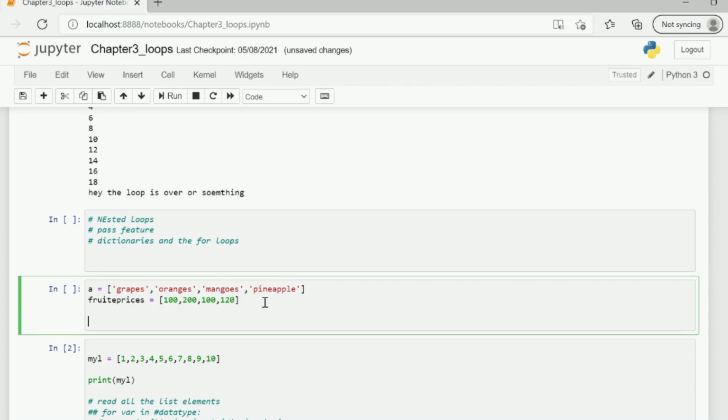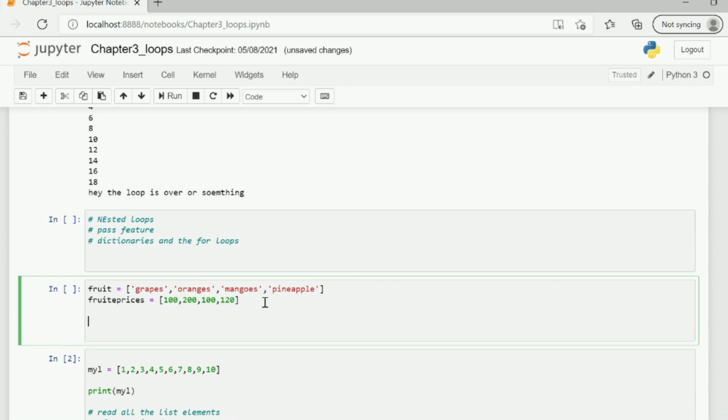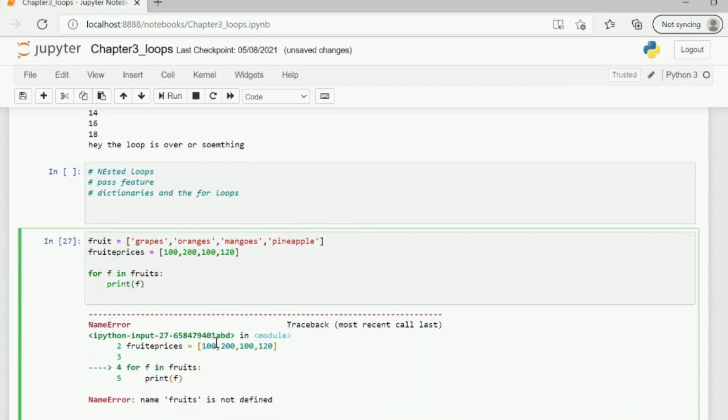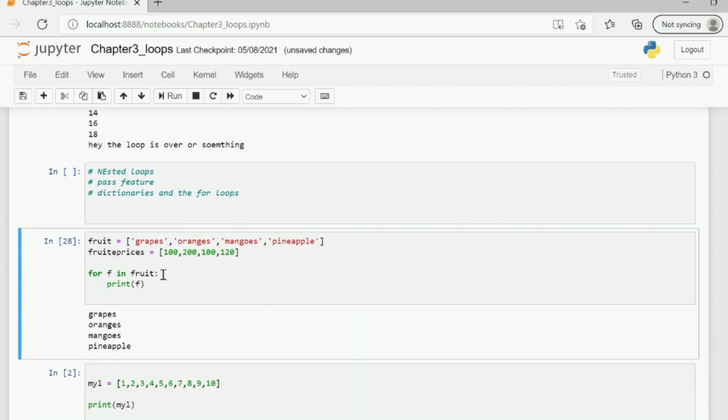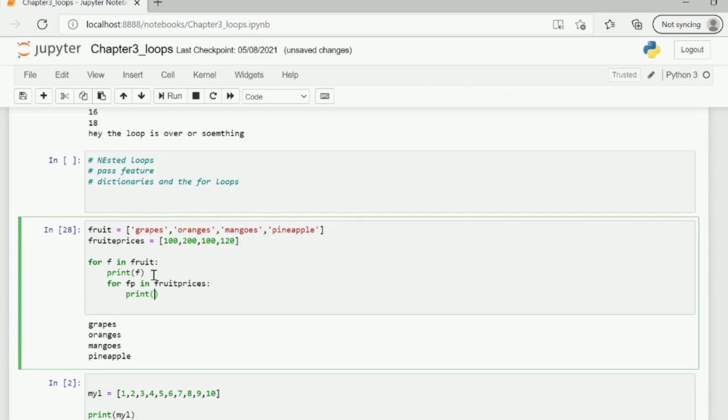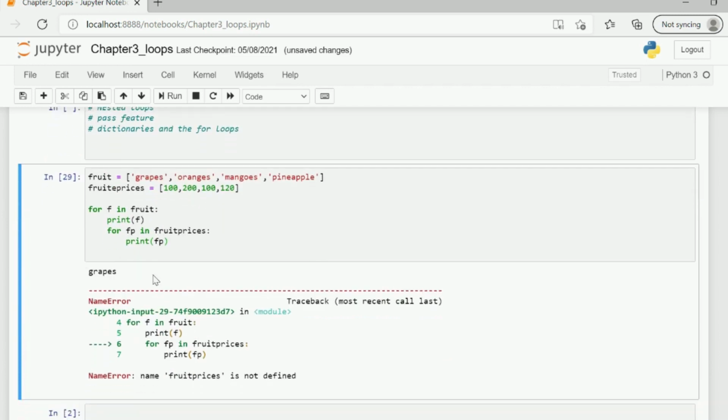Now I have to make some relations between these two given lists, because as of now they are just independent, right? So I know how to operate on the list, but using nesting, let's see, for f in fruits. Here I can just simply write print f, so I'll get all the values of fruits. I know all the prices. Now I can use another for fp, that is fruit price, in fruit prices, and here I can print fp again. I have an error.